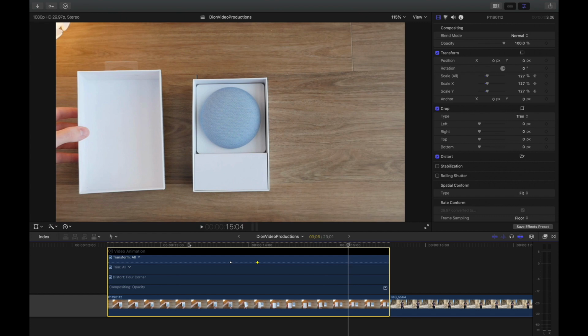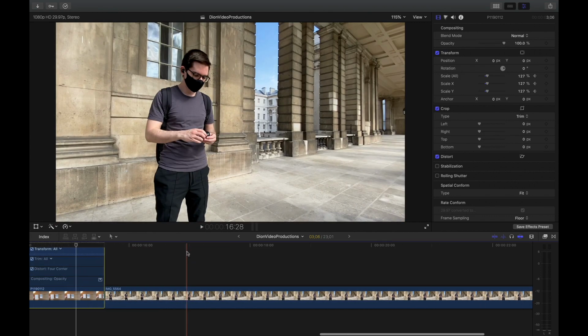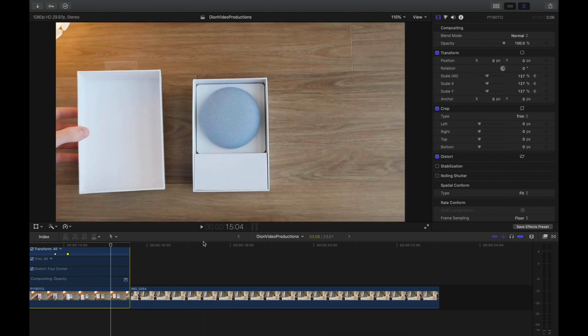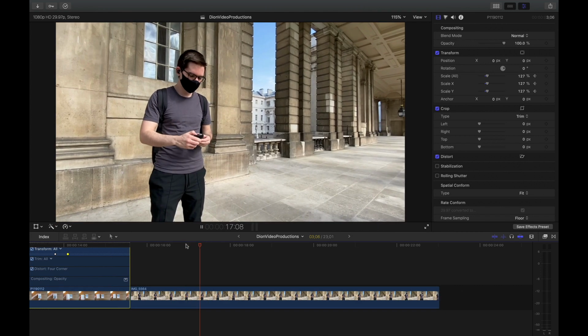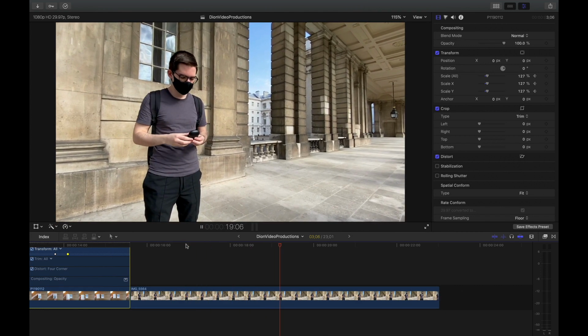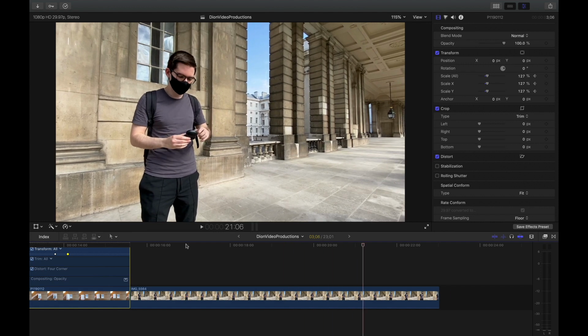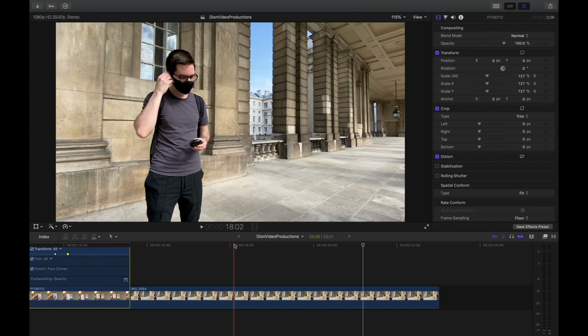Let's take a look at the second method. Alright, so over here in the second clip in my timeline, I'm just going to zoom out a little bit. What we see is me taking a pair of Bluetooth wireless headphones and putting them back into the case. Now I think this is a great opportunity to showcase me putting them back in the case, but bring that more into frame and make it more clear.